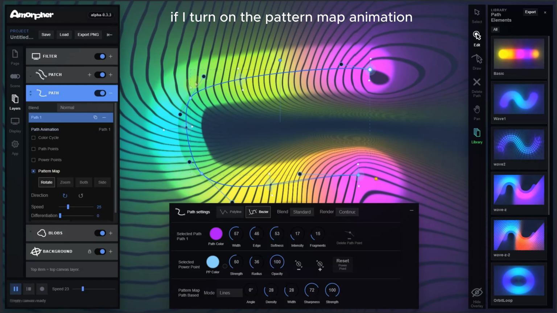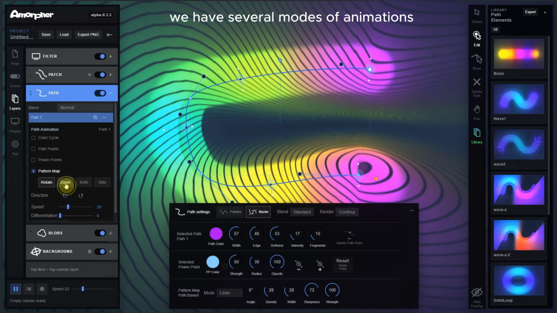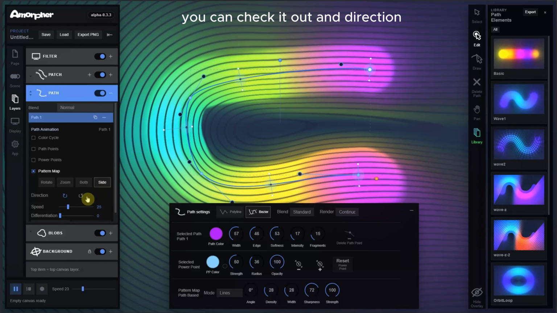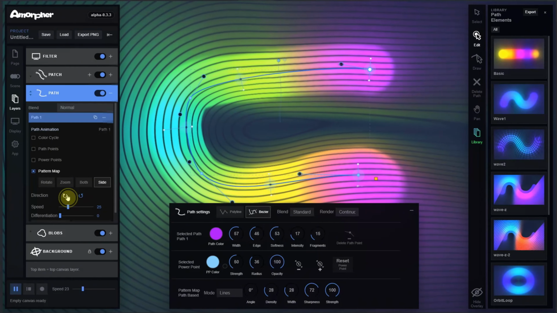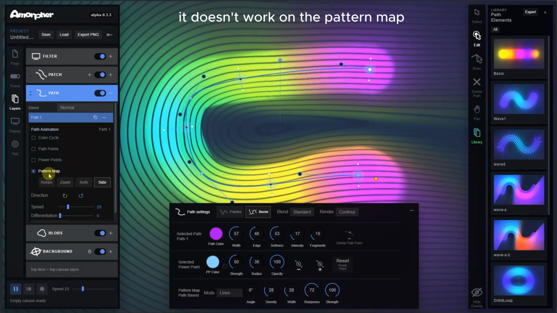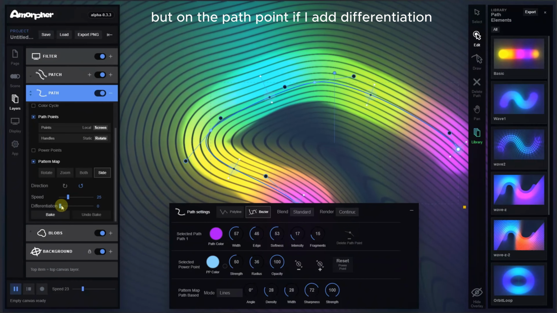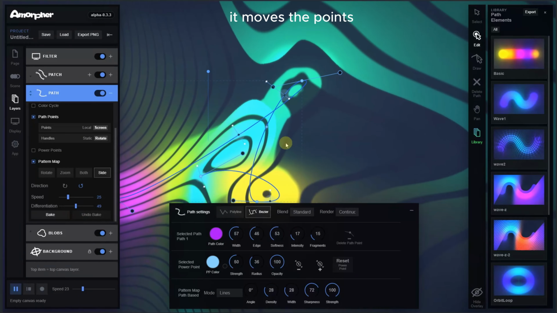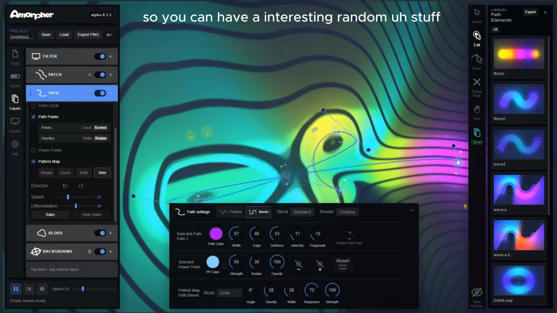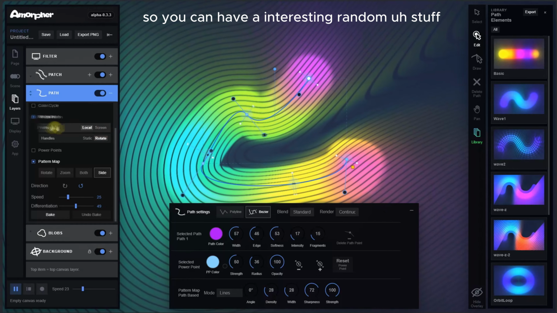Let's stop all of it to see the pattern map animation. If I turn on the pattern map animation, now the pattern map starts animating. We have several modes of animation. You can check it out, and direction. An important parameter is the differentiation. It doesn't work on the pattern map, but on the path points, if I add differentiation, it moves the points or any other object by a different value. So you can have interesting random stuff.